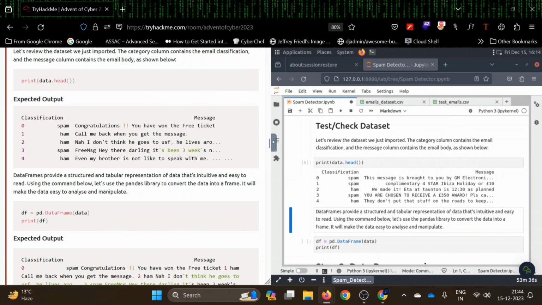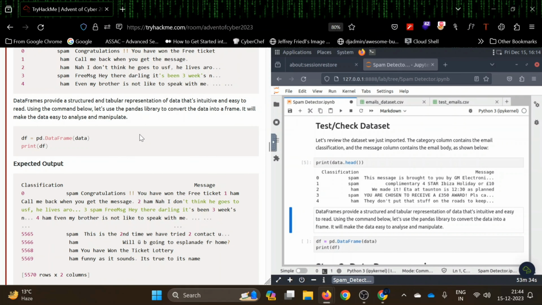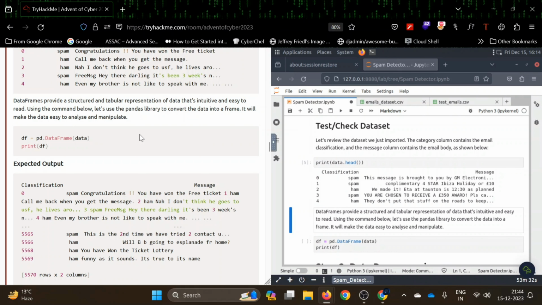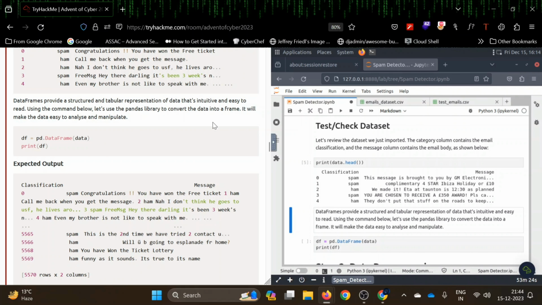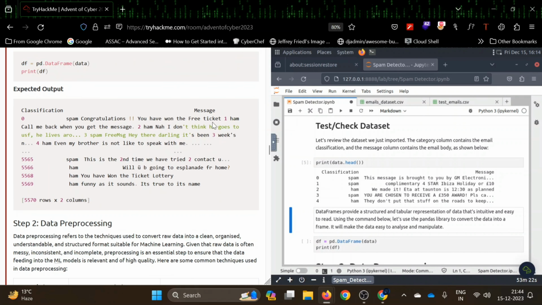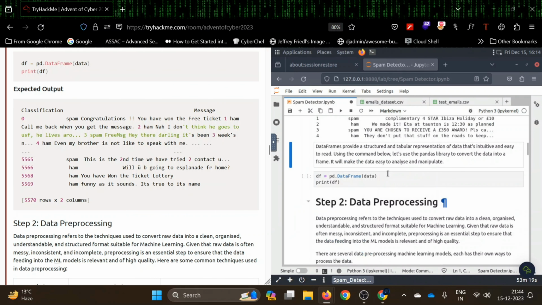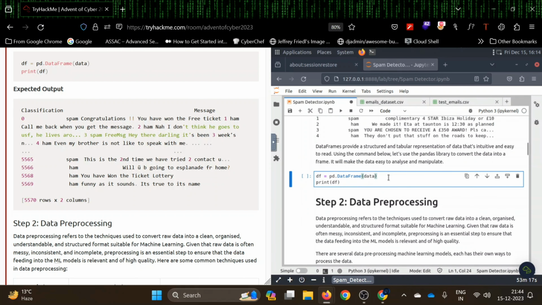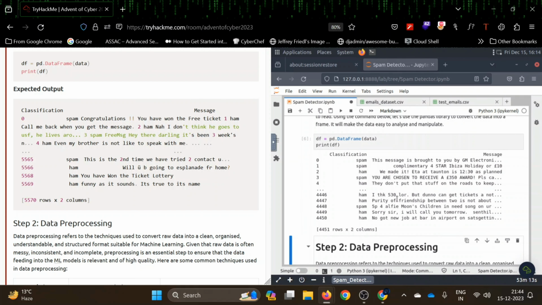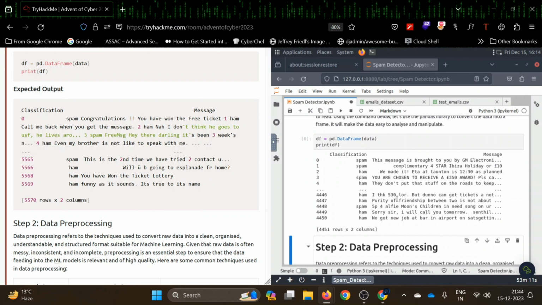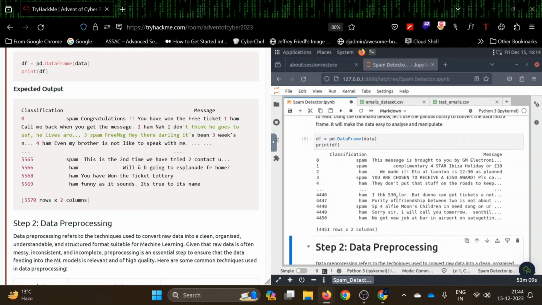Let's go ahead. A data frame provides a structured and tabular representation of data that's intuitive and easy to read. Using the below command, let's use the pandas library to convert the data into a data frame. It will make the data easy to analyze and then manipulate. Okay, let's run this. You can see it basically gives the data in the form of rows and columns.